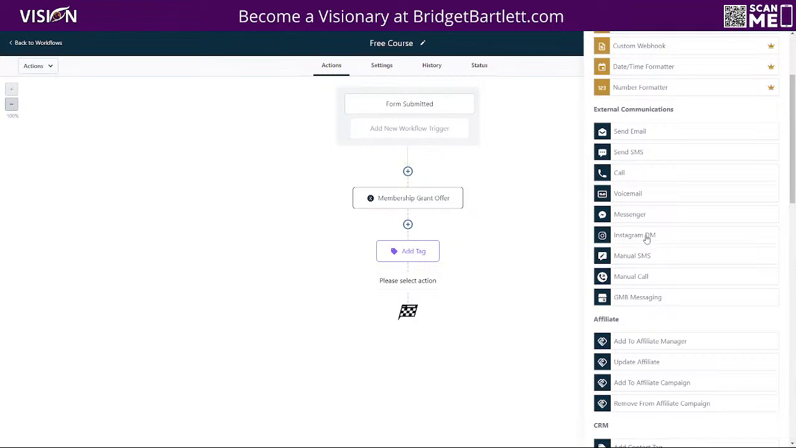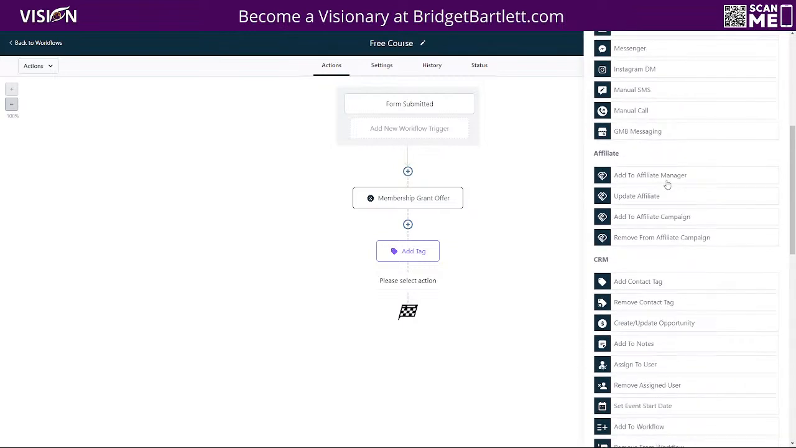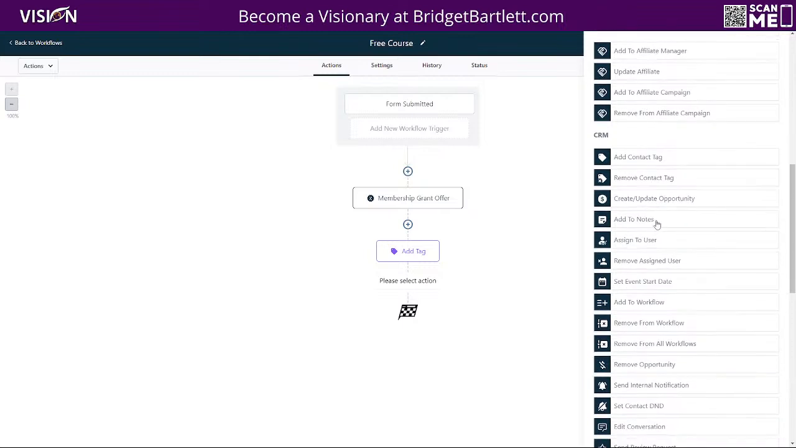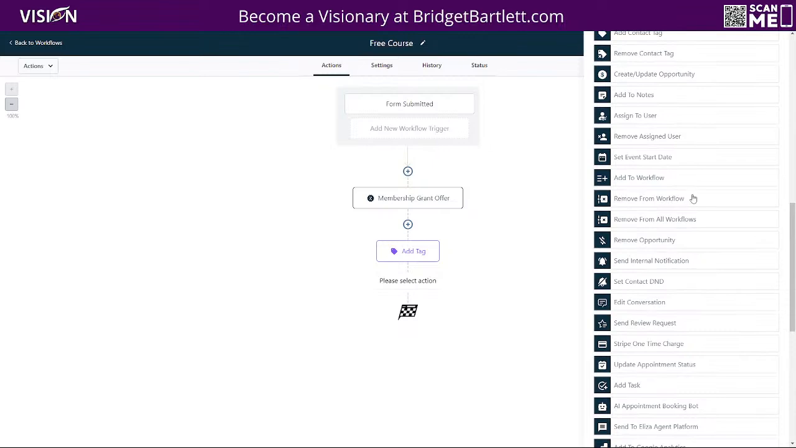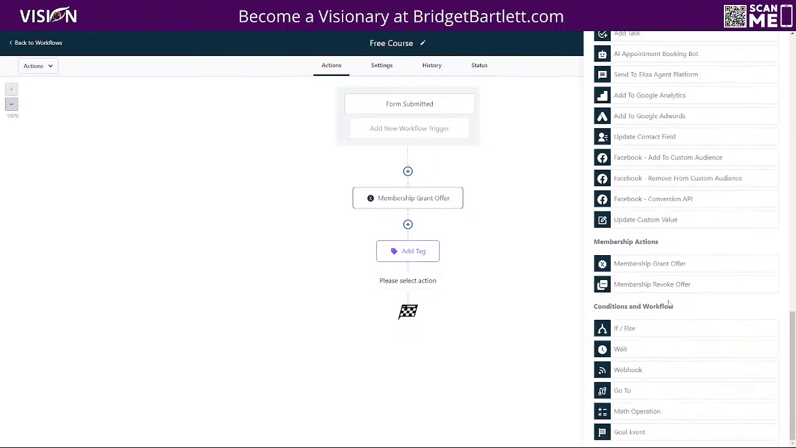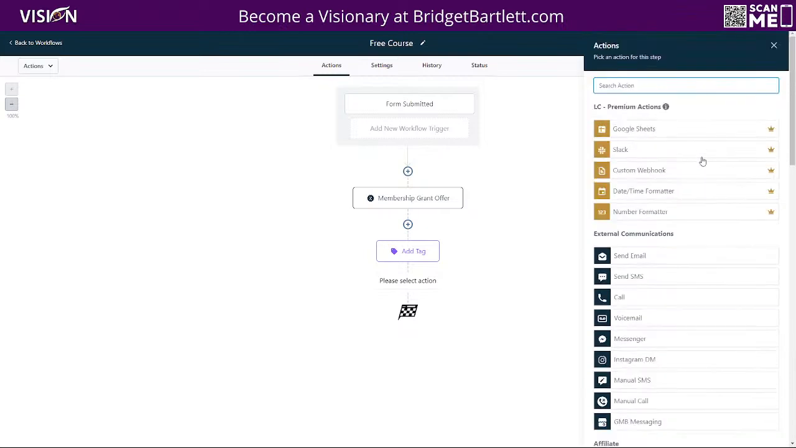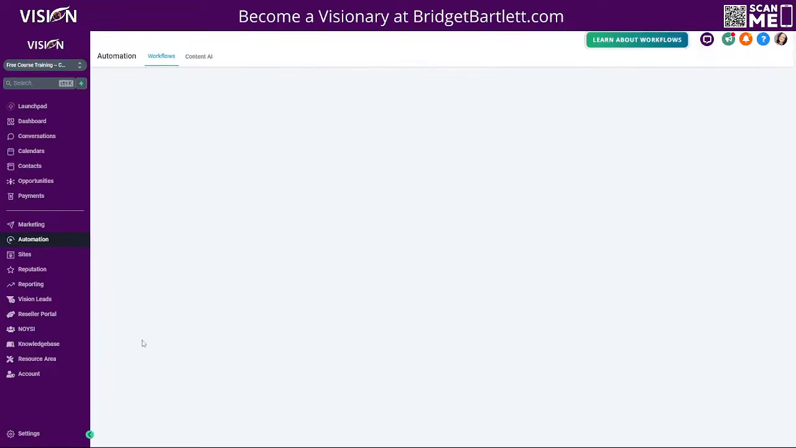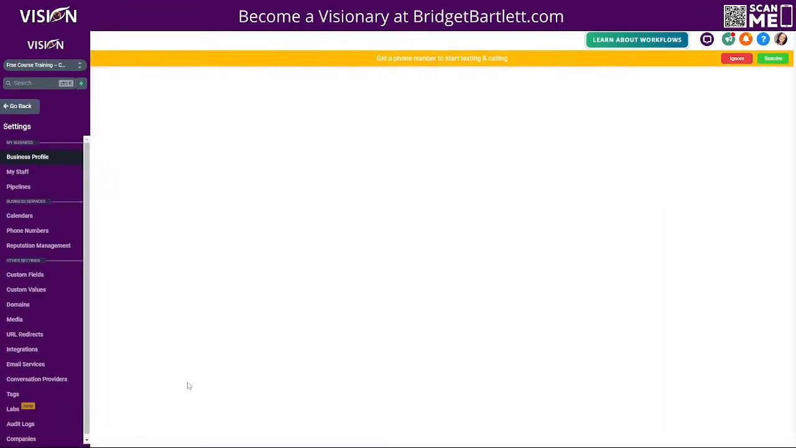You could send them a ringless voicemail. You could add them to your affiliate manager, which we have inside of HighLevel as well. And then you have all of these options as well. You can add notes, you can assign users, add them to another workflow or remove them. So many things that you can do in here. So definitely we could talk about some really advanced things, but this is really the basic setup for setting up your free course.